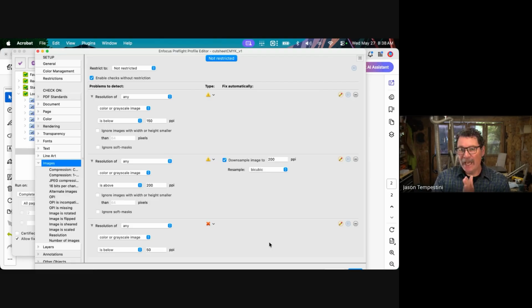Images. This is one of the things that we really just need to check for. Image resolution is probably the most important piece. It's the thing we all need to know and check for, and in many cases, what we want to fix. So let's talk about that.